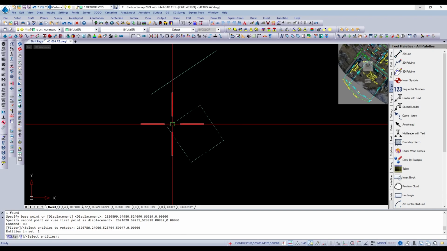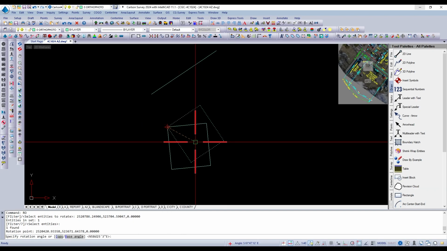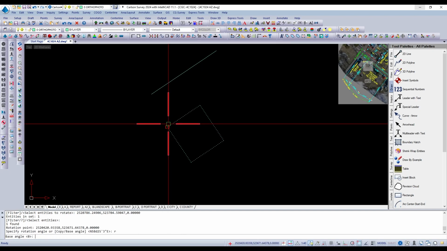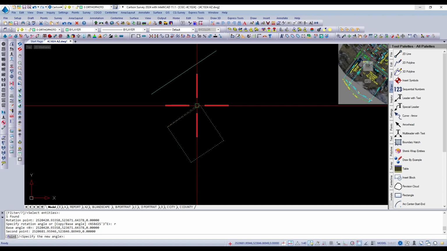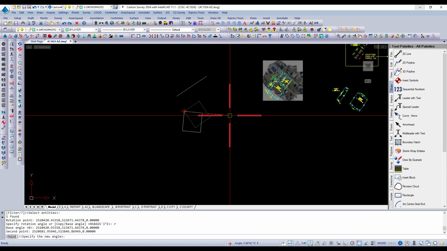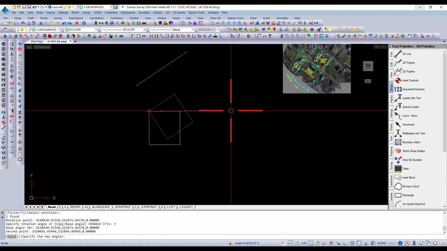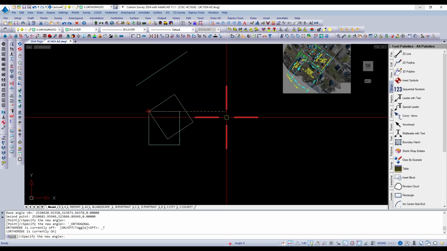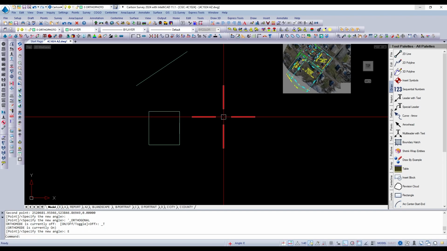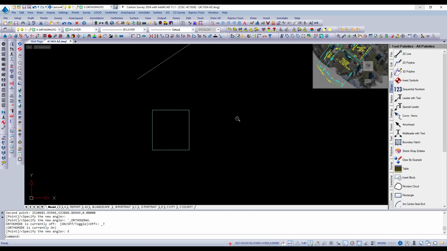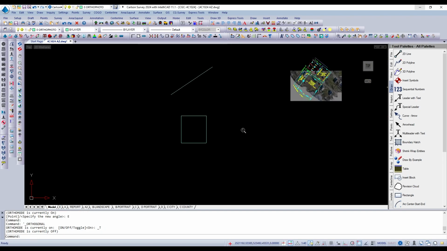Now, what if I want this rectangle? I'm going to hit the F8 key. I'm rotating now. I can rotate it back to the x-axis by hitting the F8 key.